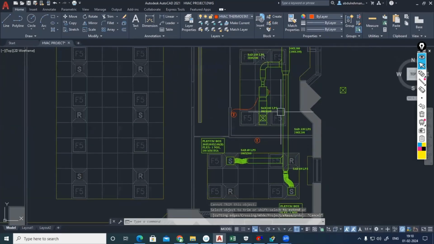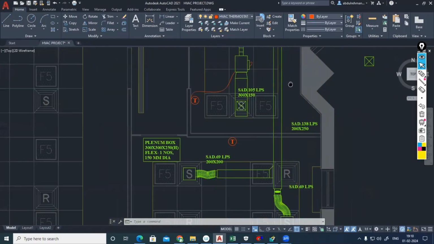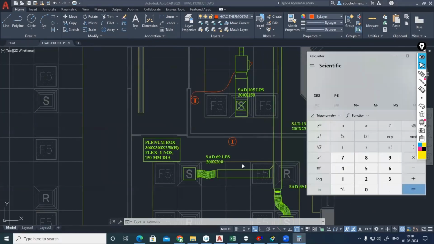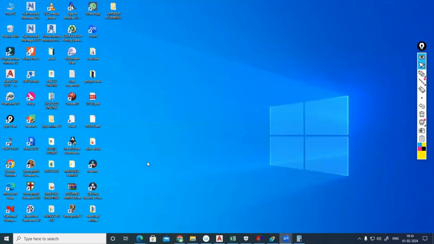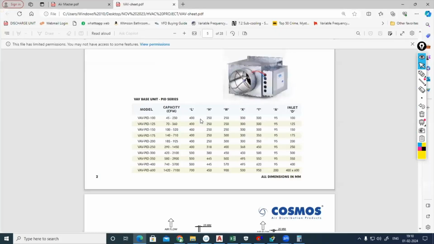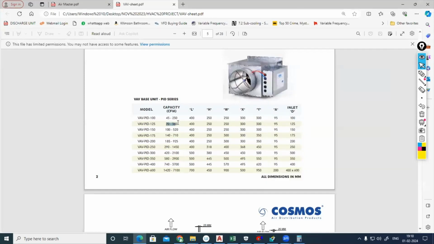And here I should provide a VAV. But for this room, VAV size will vary because the flow rate is how much here? 138 liter per second. So VAV dimension may vary there. Because for this space, 138 into 2.119 is 292 CFM. So definitely the VAV dimension will vary. Let me check what dimension it can come. VAV up to 230, the inlet diameter is 100. But above 230, we are having 292. So the inlet diameter will be varying here.